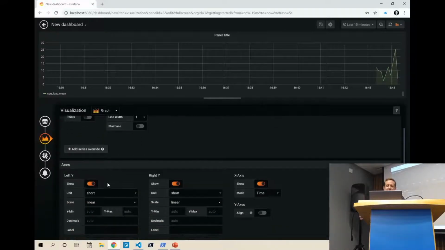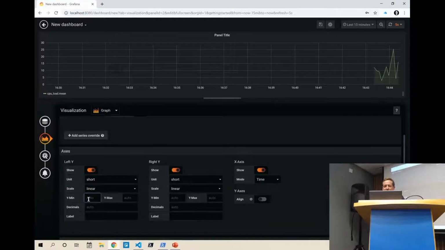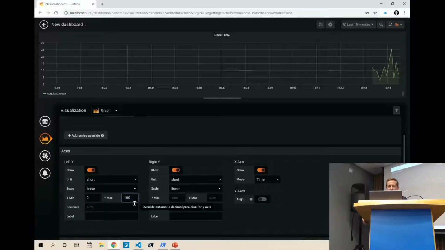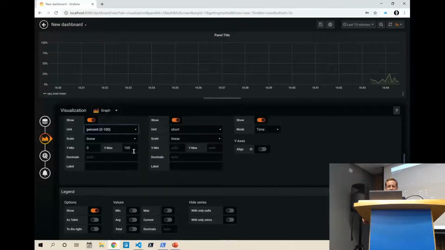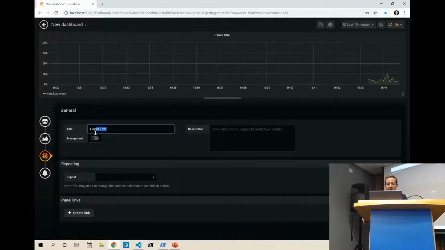Because I know this is CPU percentage, at the moment it creates an automatic scale, but that's not necessarily very informative. I know that it's going to be between 0 and 100, so I can set it to 0 and 100. I know this is a percentage that I'm getting, so I can set that to make it a little bit more clear. And then I can give the panel a title.